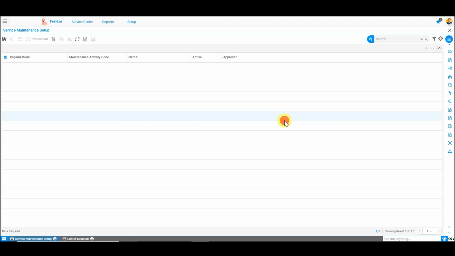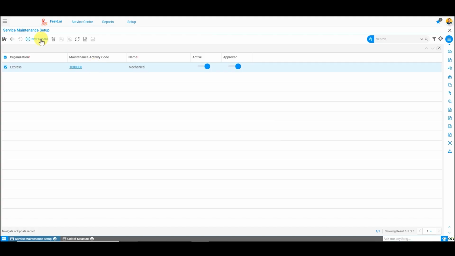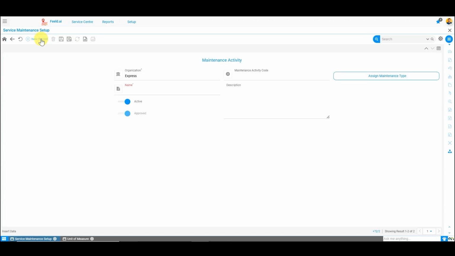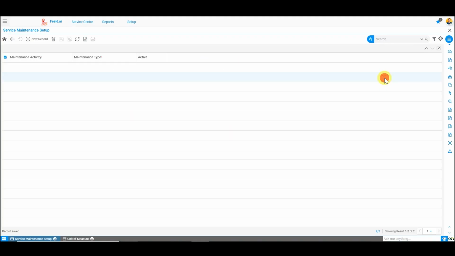The next one is the maintenance activity. This is the last master in the service and maintenance setup. Like I explained earlier, this maintenance activity is used in plant maintenance only, not in field service management. In the maintenance activity, we have to define the activity code. It will be given by the system only, else we can give it manually. The name we have to provide, let's say the maintenance activity is lubrication activity. Then let's save it.